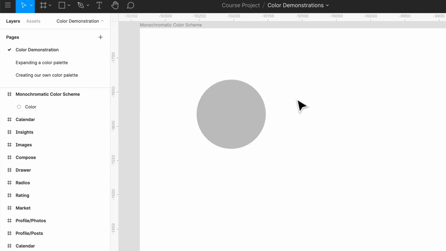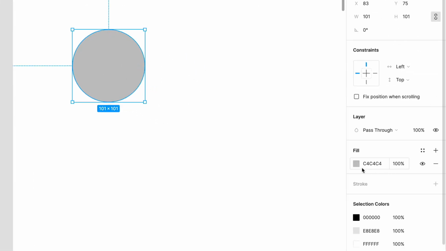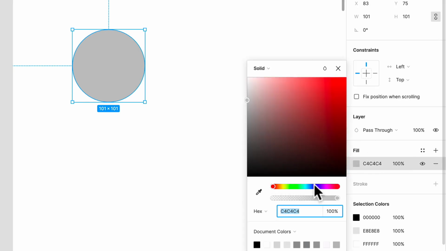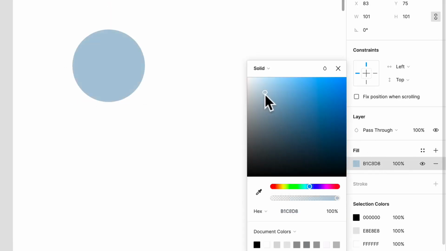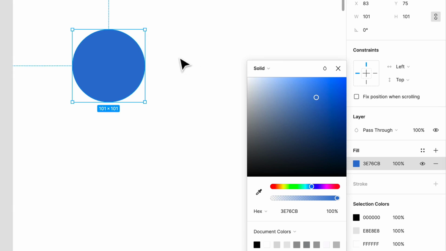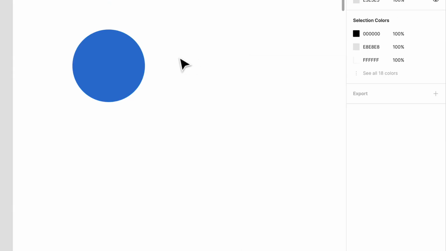So first step, choose our brand color. I think I'm going to go with like a blue. It's a very easy color to work with. I think something like this is good. And now this is our primary color.